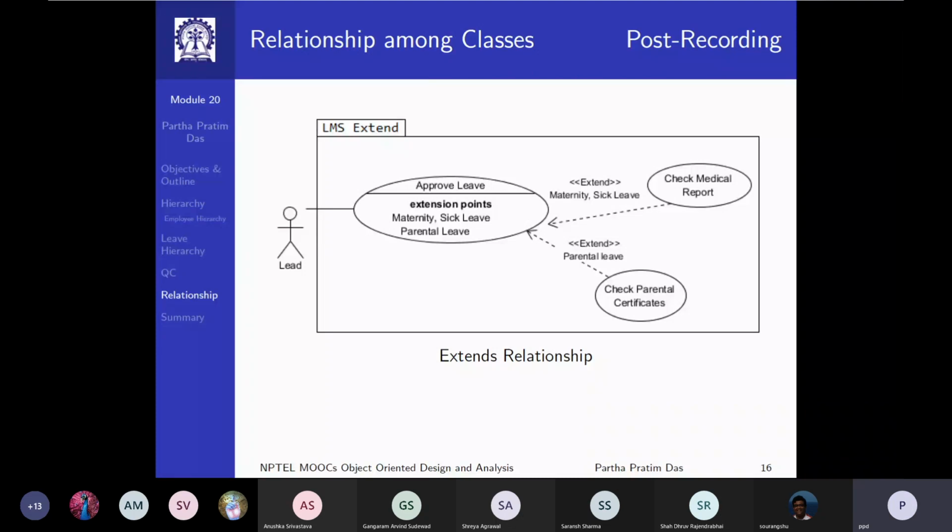But there are some types of leaves, some conditions for which additional checks are required. Those condition points are called extension points. For example, if it is a maternity leave or a sick leave, then the medical report needs to be checked. If it's a parental leave, then the parental certificate needs to be checked. So the use case has a standard way of doing things, but on specific extension points, specific conditions, an additional use case will have to be executed.